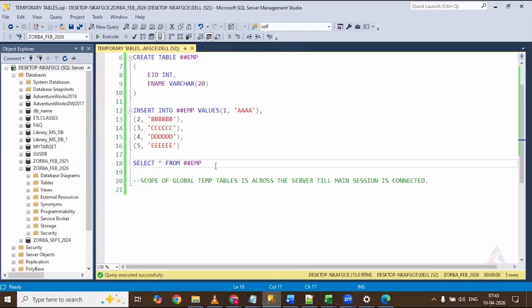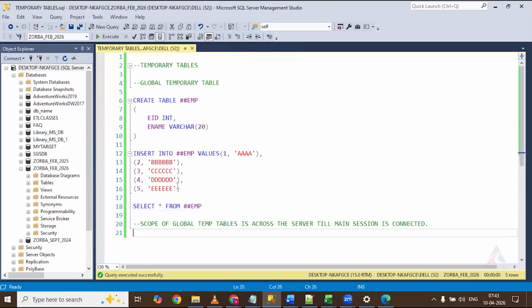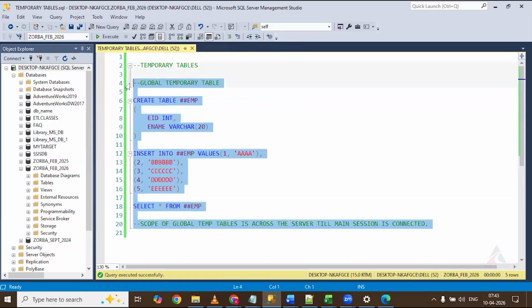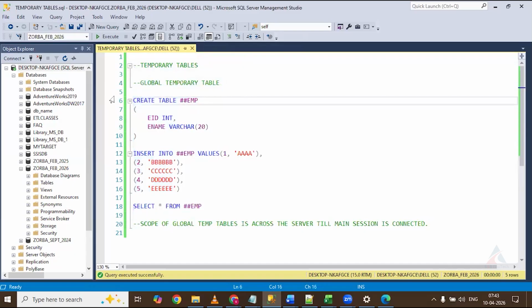The double hash before the table name is for the global server. Double hash says that this is a global temporary table which can be accessible globally. Globe means across the server, under any database. And it is alive till this connection is available.